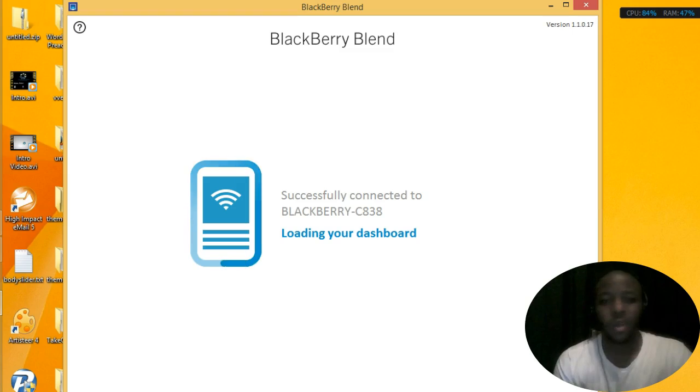So right now it's loading the dashboard, and on this dashboard I'll be able to look at all of the messages that are on my BlackBerry device. As you can see here, I have my BlackBerry, and once this dashboard finishes loading, I'll show you the things that you're capable of doing here. Taking a little while, so what we'll do is resume right after the break.